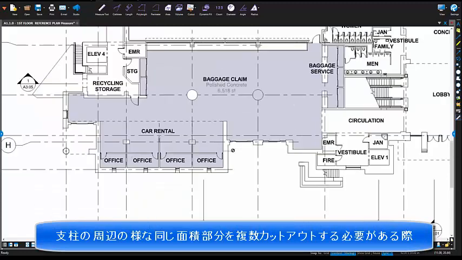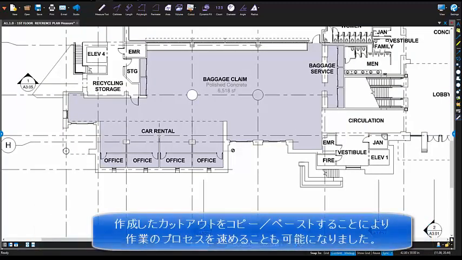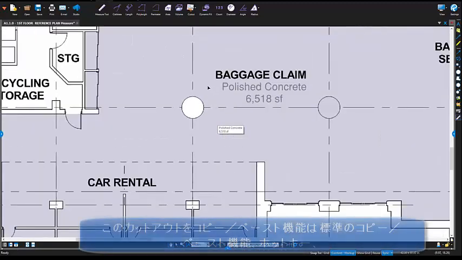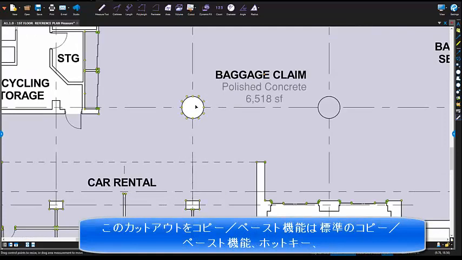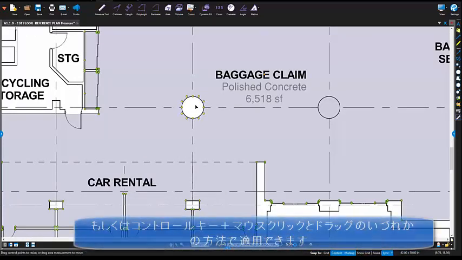You can also now copy and paste those cutouts to speed up situations where you need to cut out identical areas, like around support columns. This works using the standard copy-paste functions and hotkeys, as well as control, click, and drag.